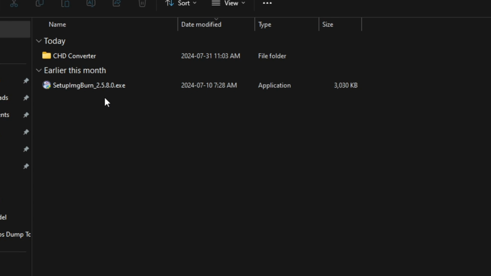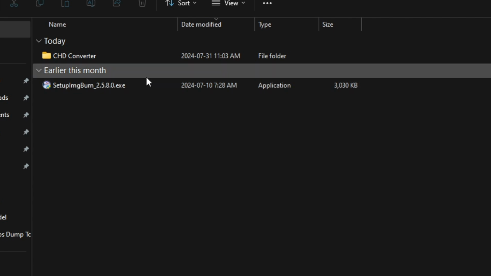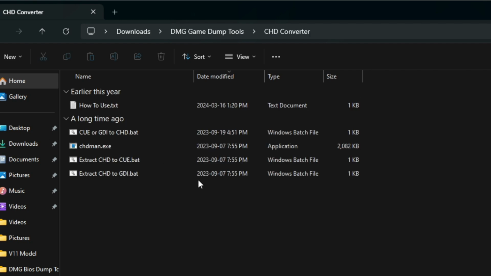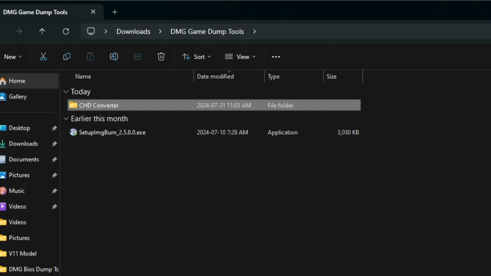So if you've already installed ImgBurn from the very first video that we did this with, then don't worry about this section. Otherwise, just double click on ImgBurn setup.exe and install it on your computer. Now you're also going to notice an actual folder in here called CHD converter. I will get to that when we get to that point, but that is the converter for actually converting your file into a CHD format, which is very important. Now, it's not necessary, but it is very important for those that want to save space on their SD card or their actual device that they're going to be playing on, because CHD is basically a compressed format to compress all your files so that it is smaller and put into one place.